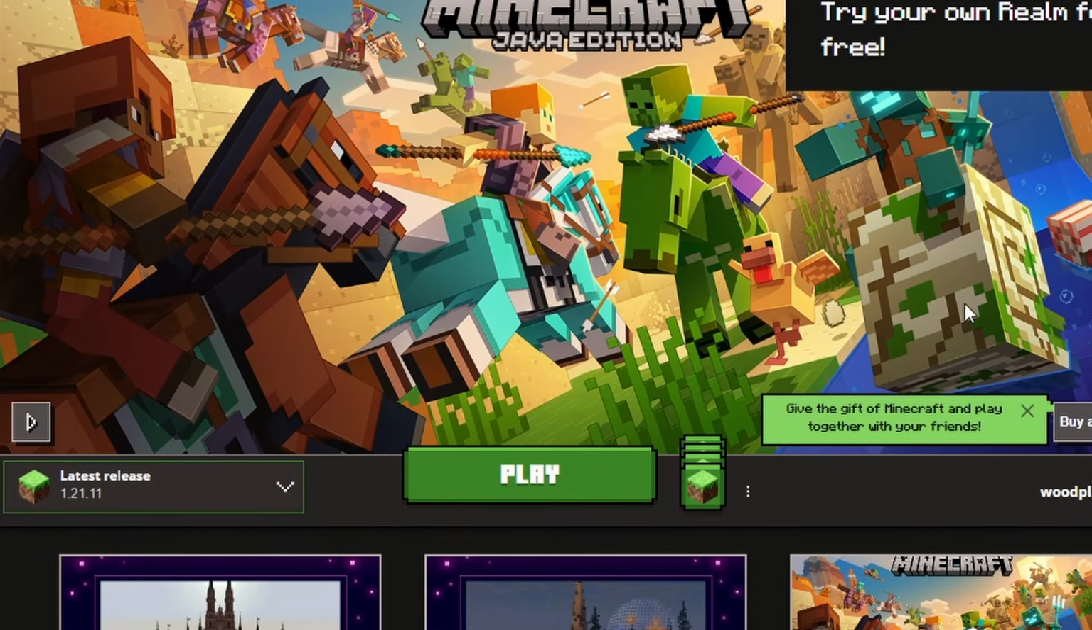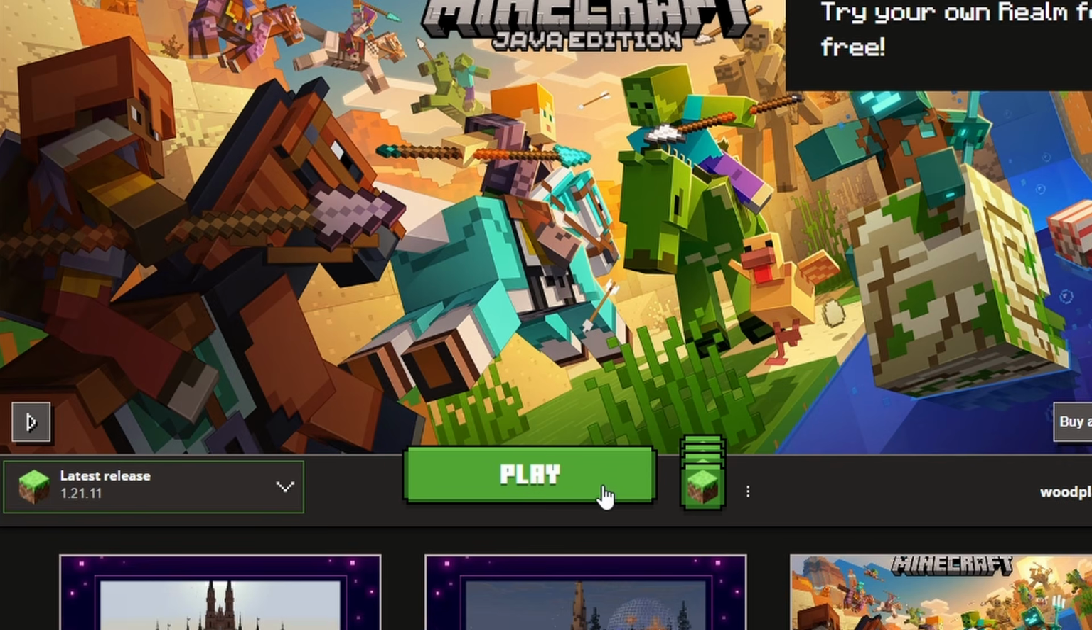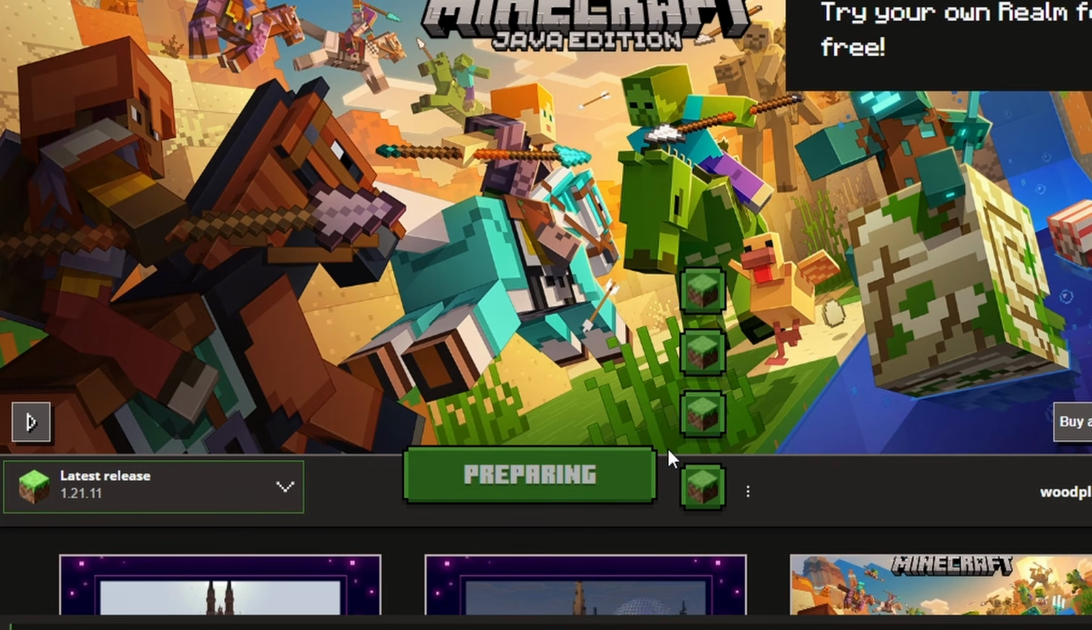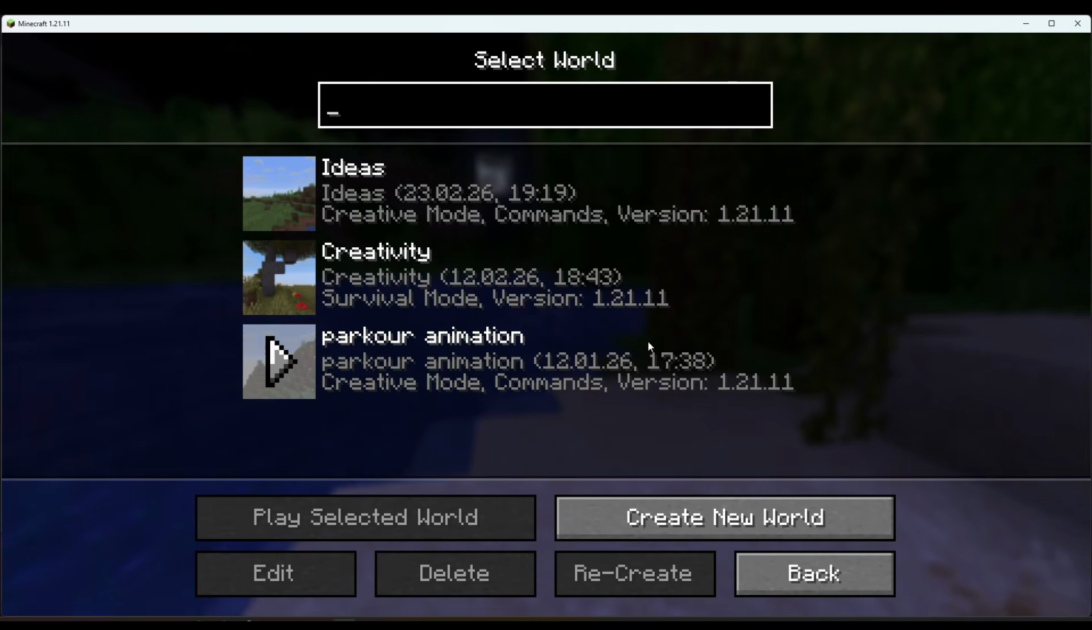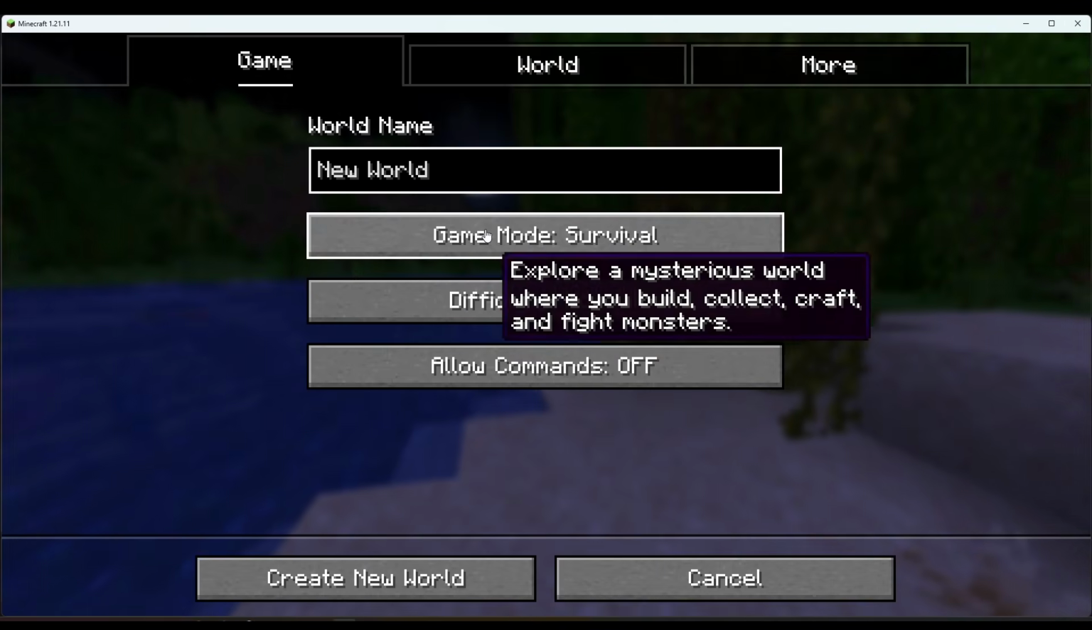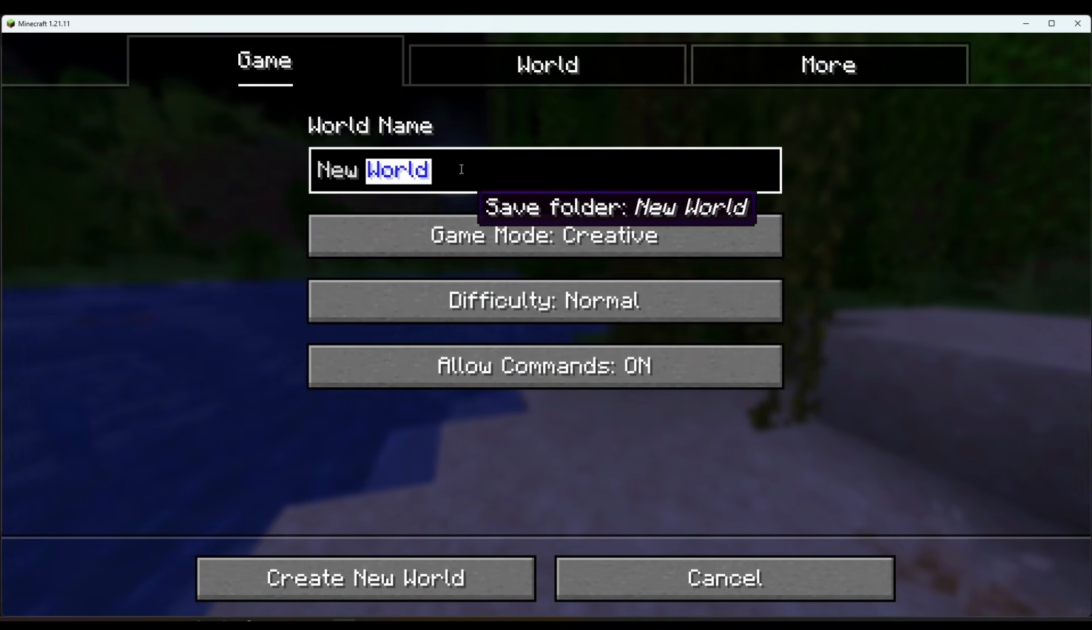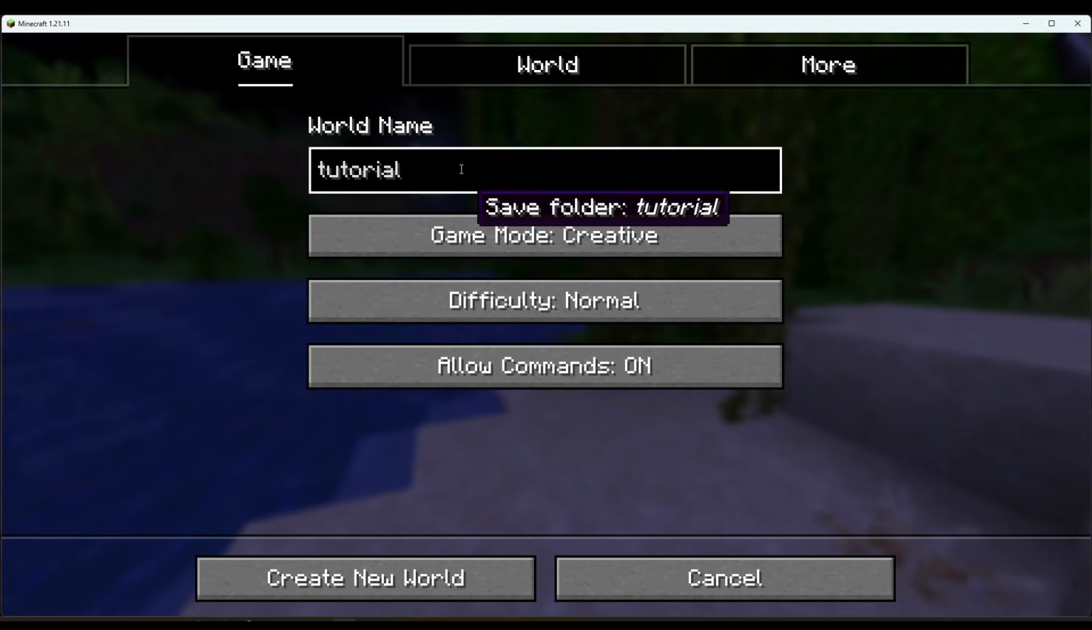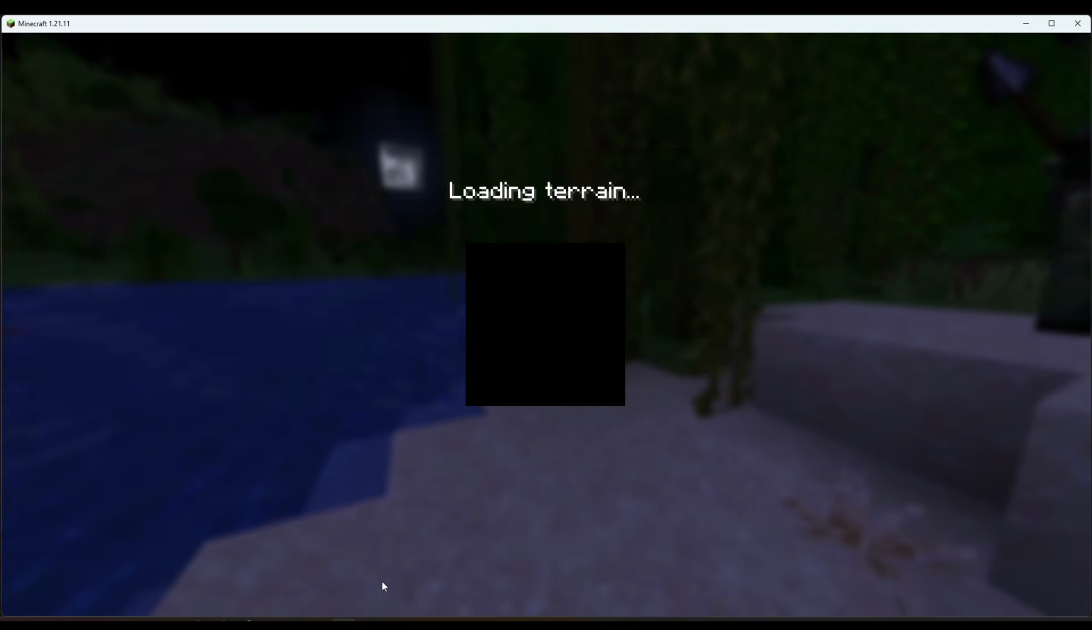So here I have my Minecraft launcher ready. I'm going to click on play and open up the game. It's very self-explanatory, especially if you played Minecraft. So I'm not going to go through a bunch of details. So here I am inside Minecraft. I can click on Create New World. I'm going to choose Creative. And then I'm going to name this something like Tutorial. And I can create a new world and then explore it.